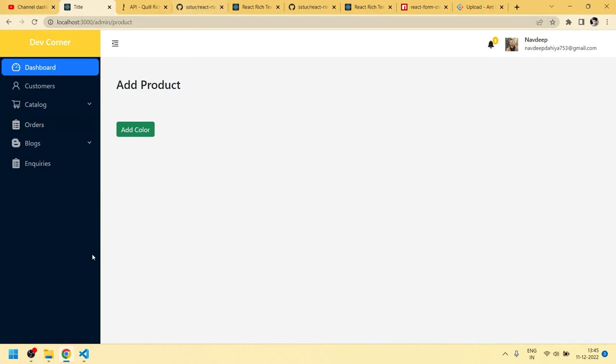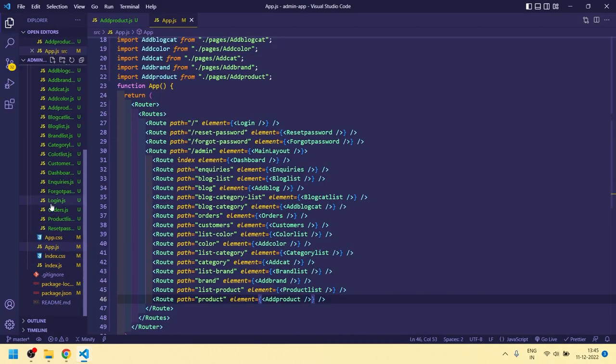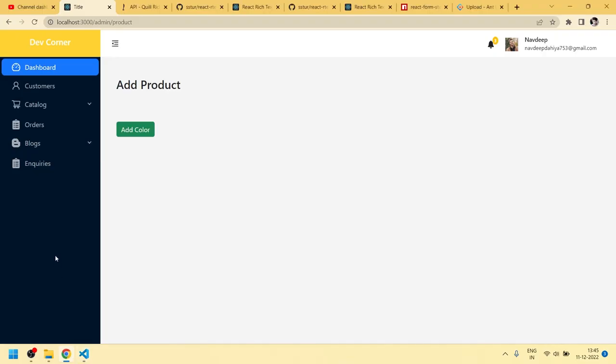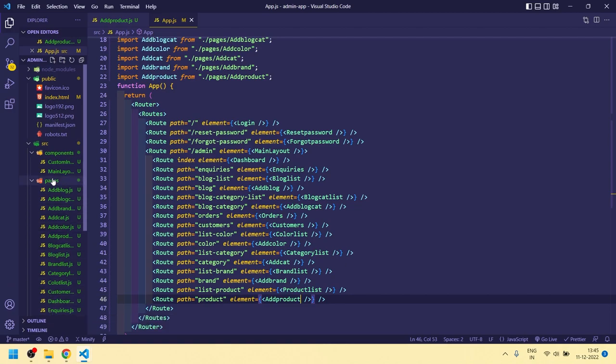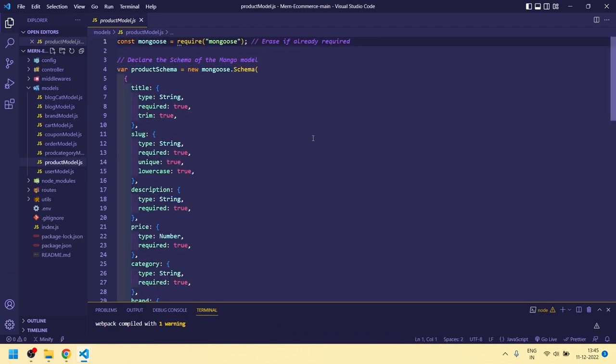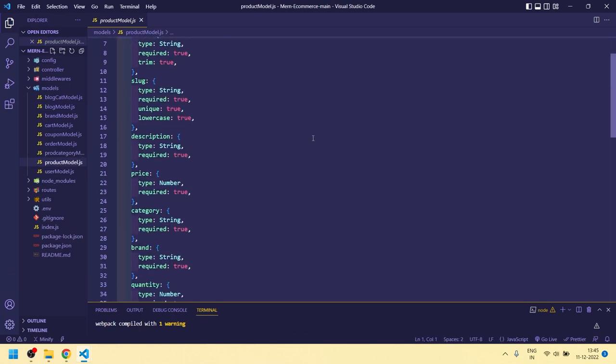Let me check a product model. Okay, product, I think one thing I am missing. Okay, we are missing the coupon section. So okay, we will take it also. So now go to product model. In product model we need title, description.